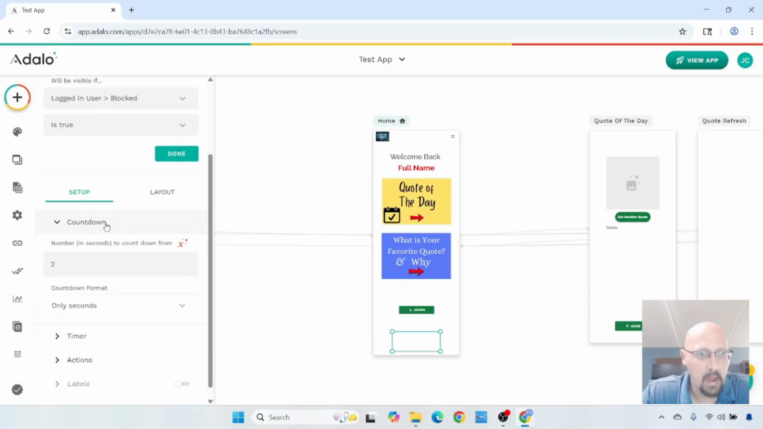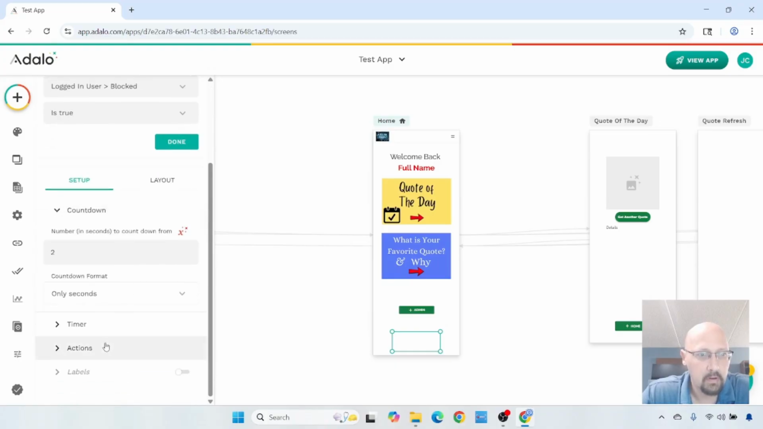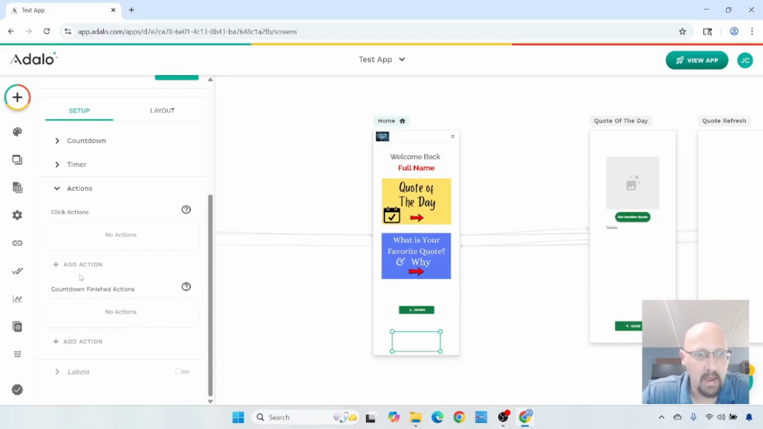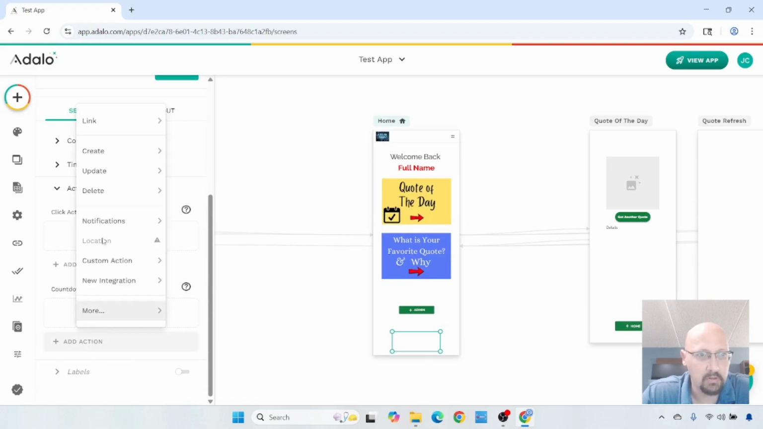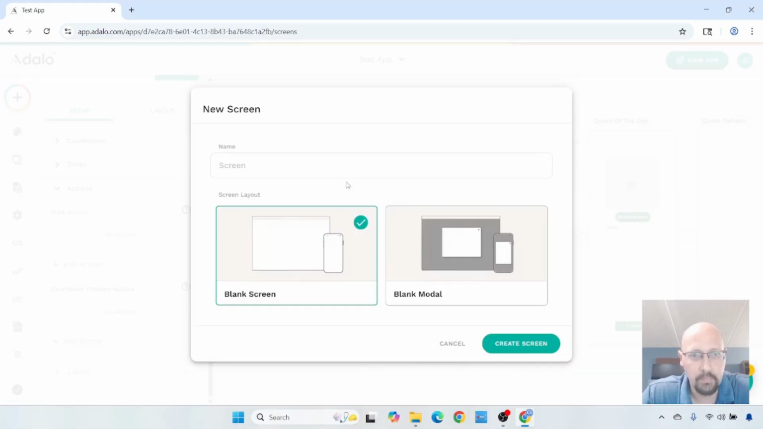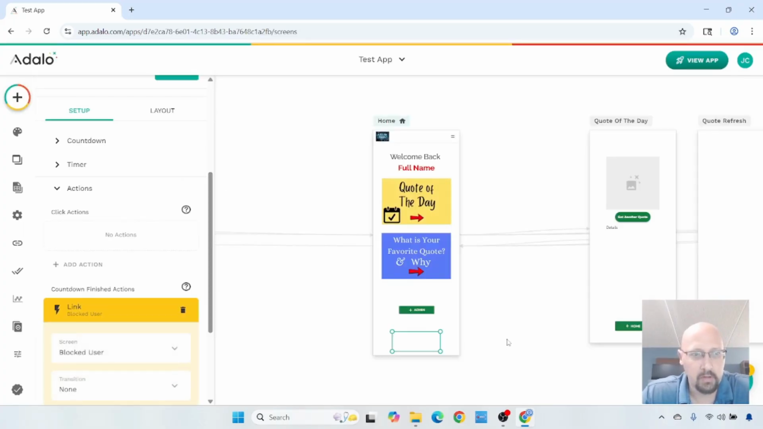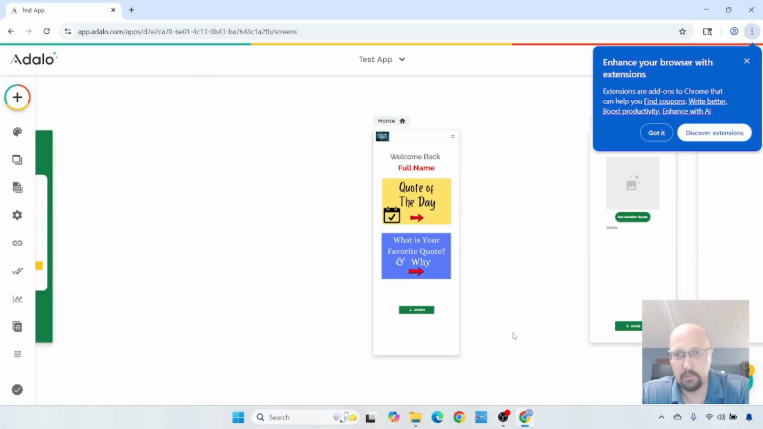Now, the action. When the countdown finishes action, it's the bottom one here. We don't have a click action. The countdown finishes action, we're going to link to a new screen. I'm just going to call this blocked user. You can make this screen, any of the setup, however you want to do it. This is just my preferred method. I don't know what you want, go away.